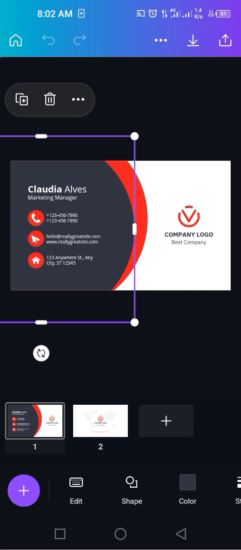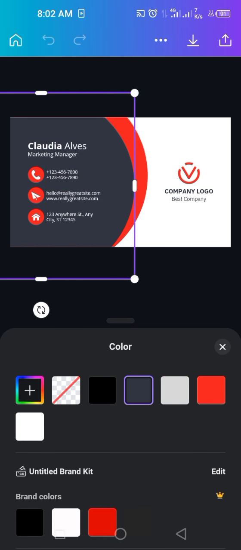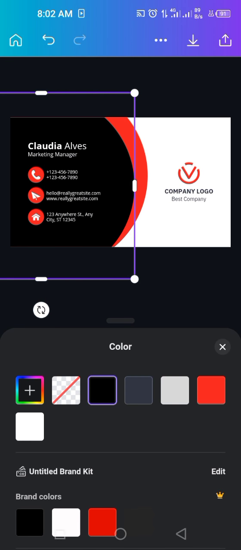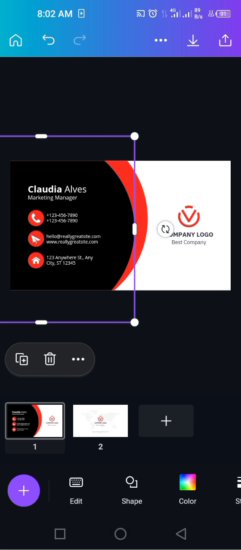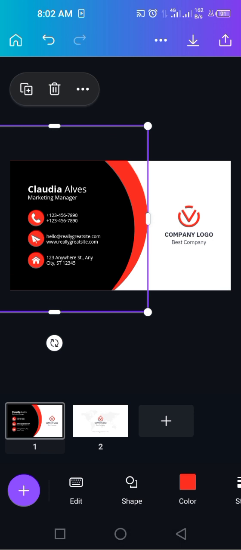I can click on this ash color and click on color and change it to black. Remember, our color is white and black. So let's check this shade of red here. I have clicked on it. It is going to bring color.